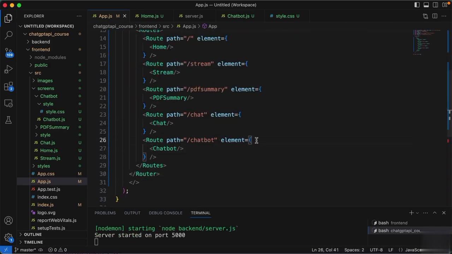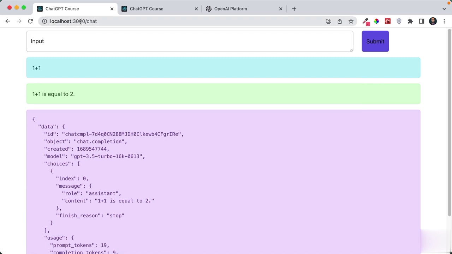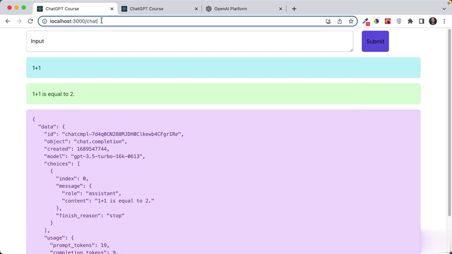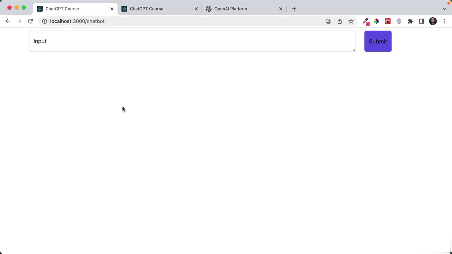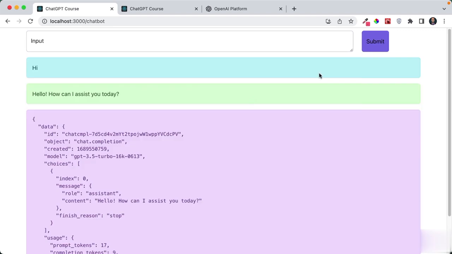All right. Now if I go to localhost 3004/chatbots, I'll get the chat example we built earlier using the chat API. So let's test it and make sure that everything works. So it is working as expected.